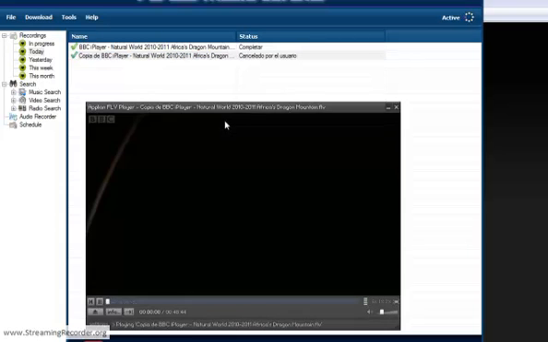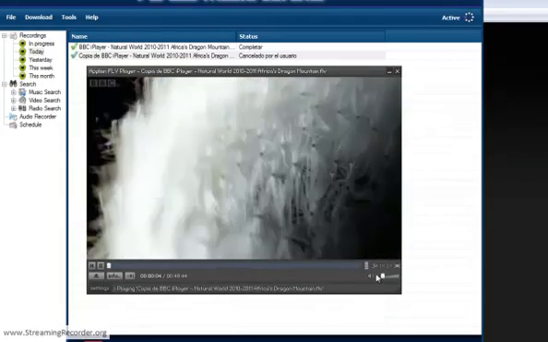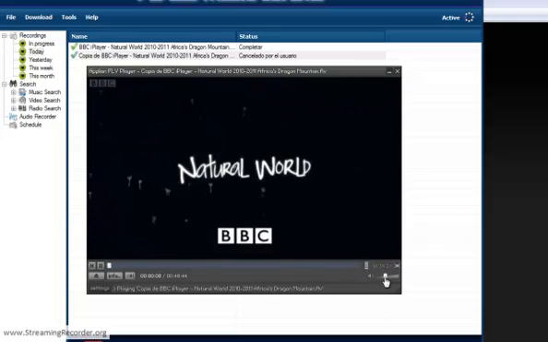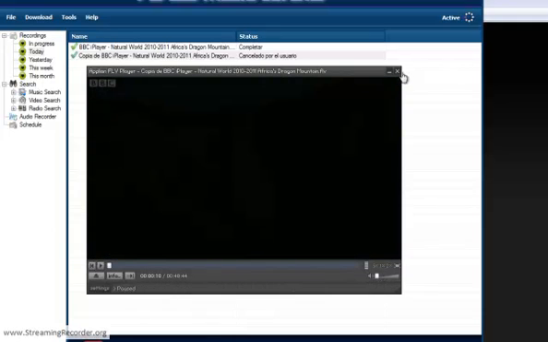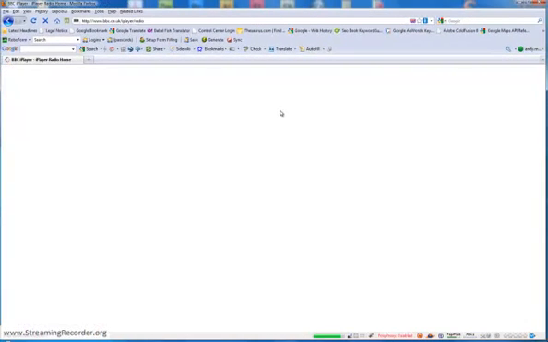We'll open up a little application. Okay, alright, so we get the idea there. It's recorded it in flash video format, and it obviously hasn't grabbed the whole program yet, because we would have to continue downloading. Now let's just have another look at radio quickly.